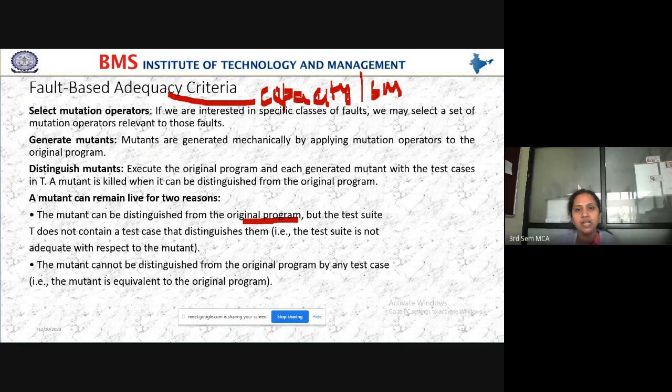So these are all the terminologies of mutation, and a small code snippet for mutation. Fault-based adequacy criteria. Adequacy is nothing but the capacity. The fault-based adequacy criteria also we can say: select the mutation operator. What operator are we implementing? Select the mutation operator. Generate mutants.